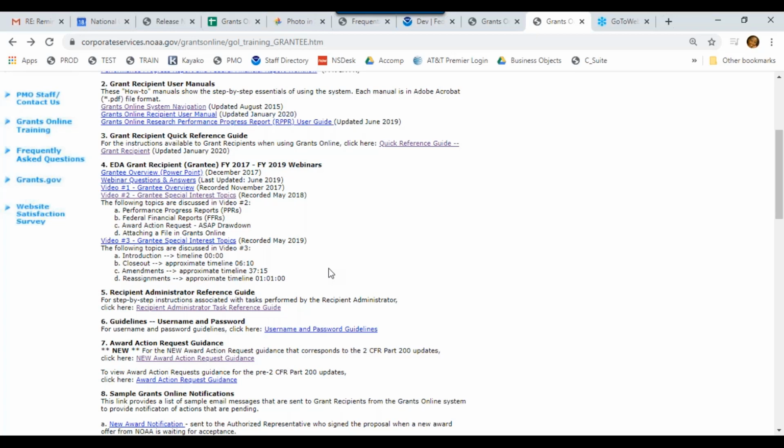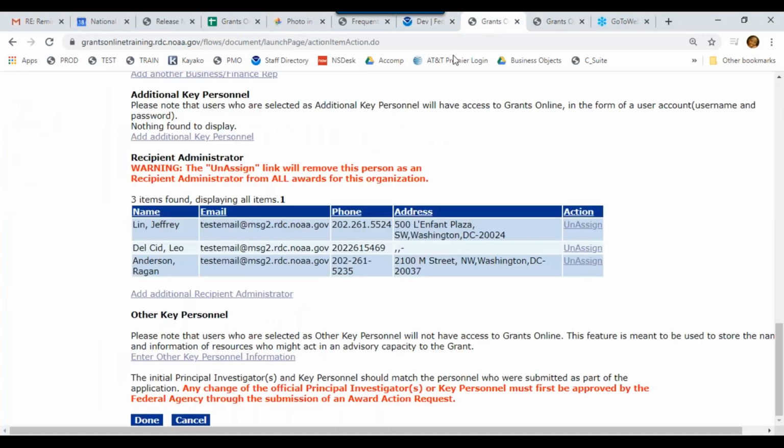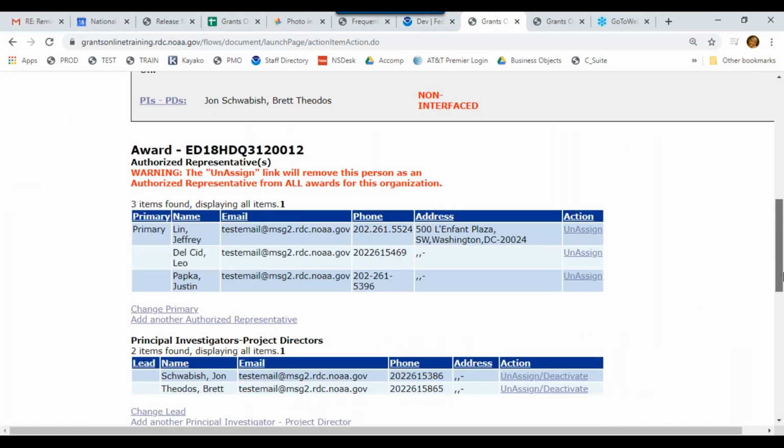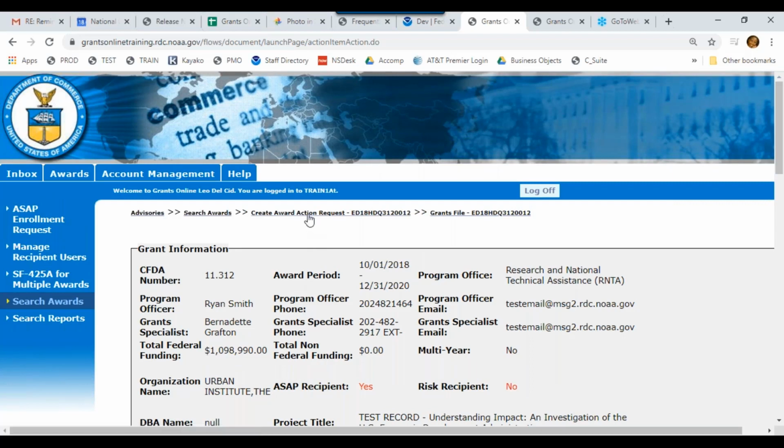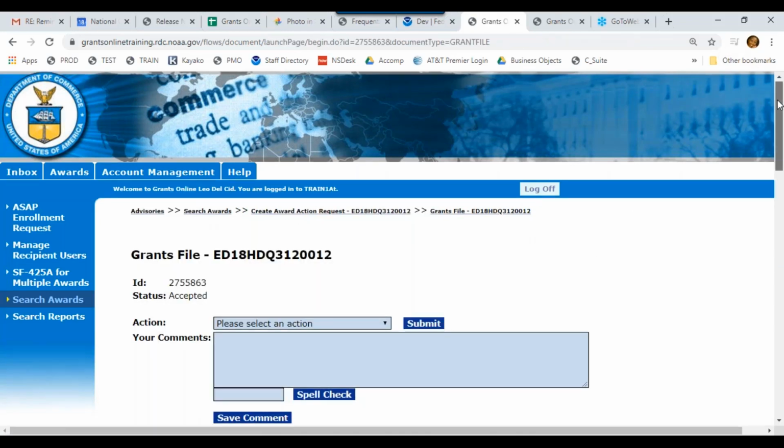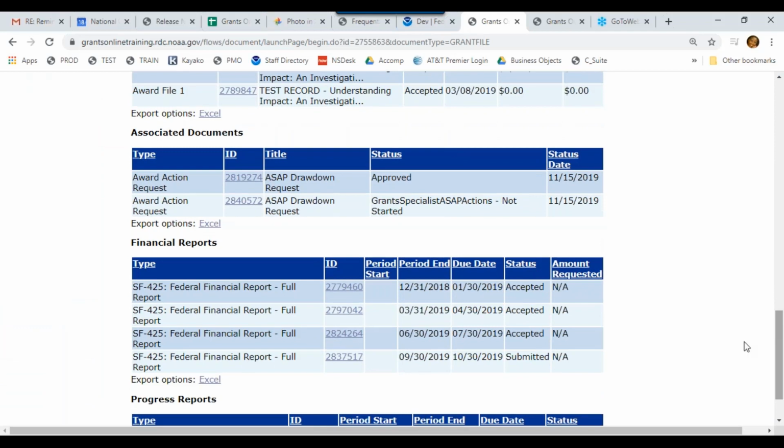Was there another question? Yes. Who fills out the SF-270? The SF-270, normally, it will be that business/financial person in your organization. Let's go back to the grants file. It will be the person that would go into ASAP to actually draw the funds down.